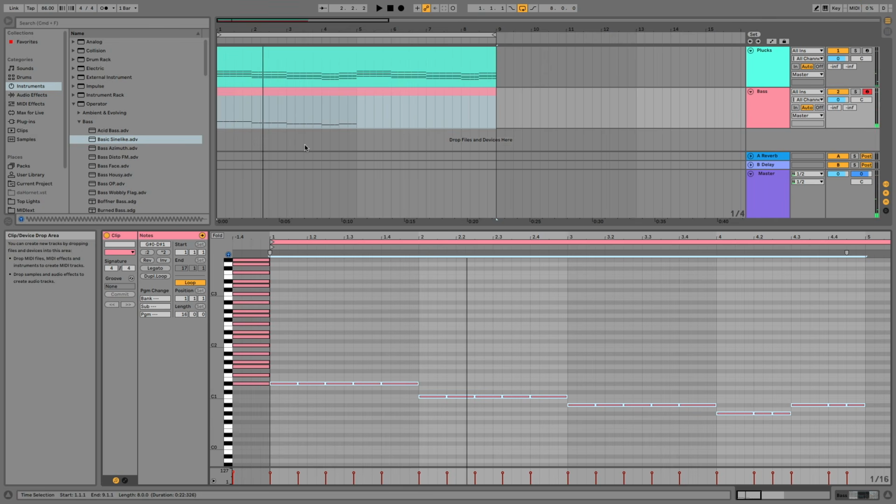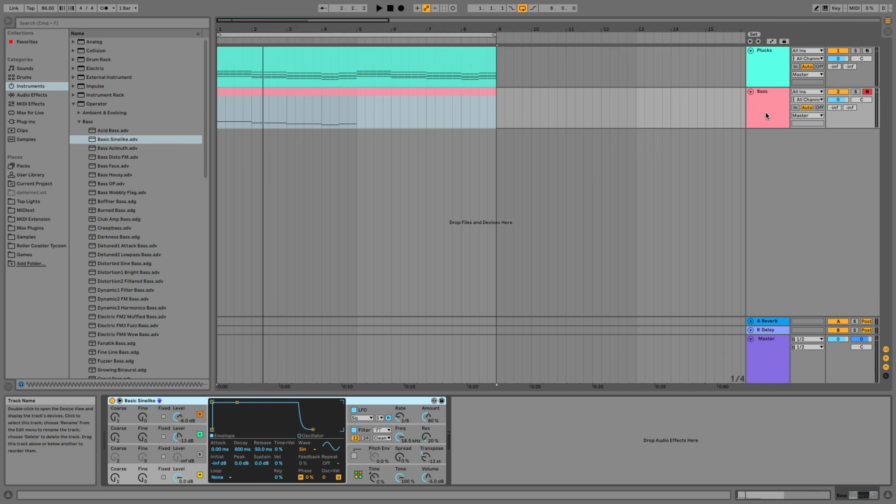Okay, so I found a bass that I like, but this one actually is more or less just a sub bass. This is under operator, bass, bass sine-like. Now this is defined as a sub bass because it only takes up such low frequencies. And I actually kind of like that, so I think I'm gonna keep it.